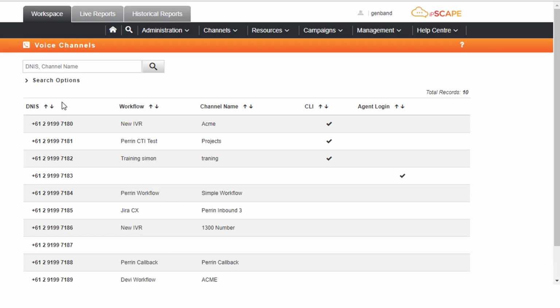So we can see we've got various columns here. If we have a look along each number, going from left to right, we can see that this number is associated with the new IVR. We've given it a name called Acme, and it's also a caller line identifier number.